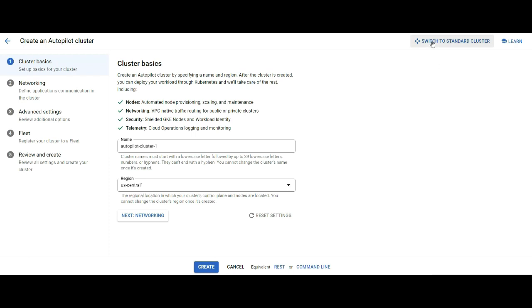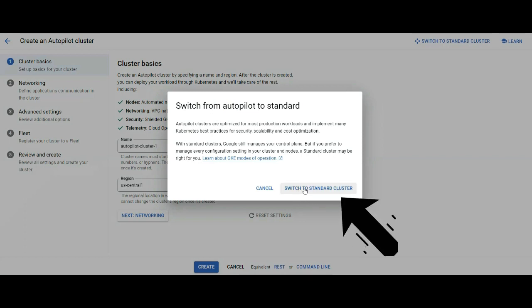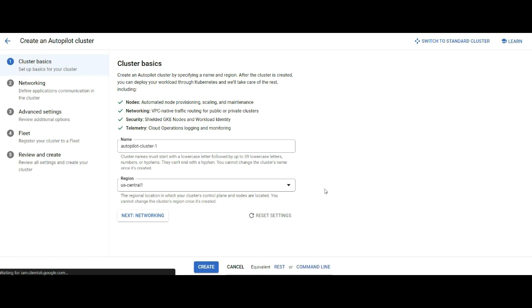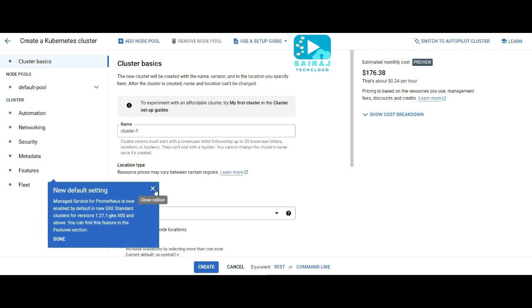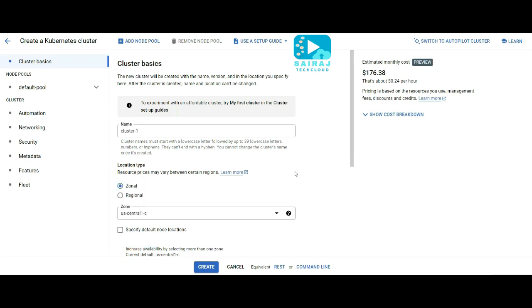project requirement. As you can see here, there is a button showing, Switch to standard cluster. Click on Switch to standard cluster here. Then click on Switch to standard cluster again, because we are switching from Autopilot to standard cluster now. Wait a couple of seconds. Now I'll guide you through all the respective information fields here. Then you can select and fill in all the information fields based on your project requirement.